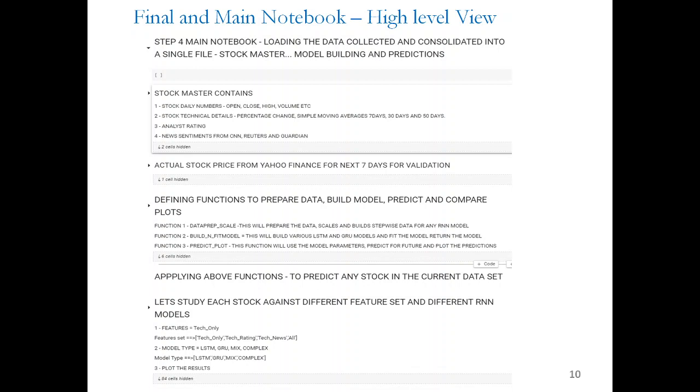So what this really contains, I have given a very high level picture of it here. The stock master details are here on the top, which says stock daily numbers, and the next ones are the stock technical details, analyst rating, and the news sentiments which we did in the earlier steps. What this does is it fetches live, connecting to the Yahoo API, the next 7 days for validation. And the next thing here is I have defined 3 different functions.